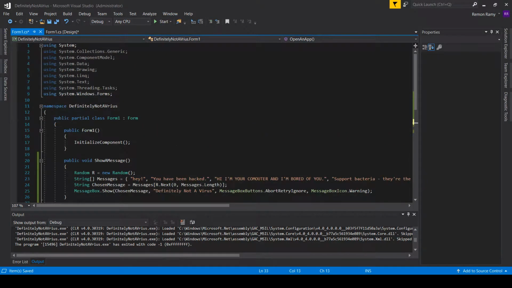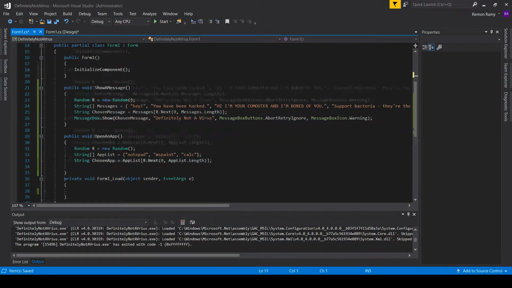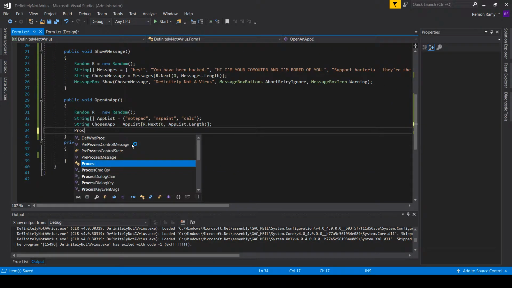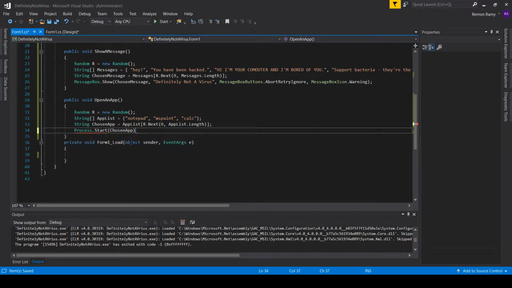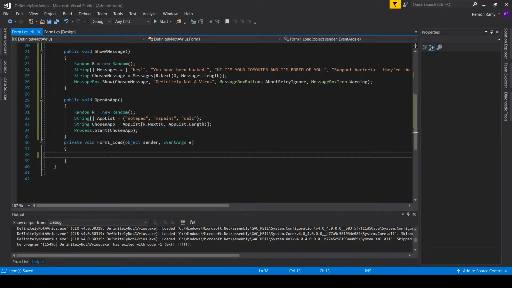We're going to need to use system.diagnostics for this one. After including it, we can use a process.start to run our selected application. Now, like last time, we're just going to place the function in our form load function just to test out its results and make sure it's working.